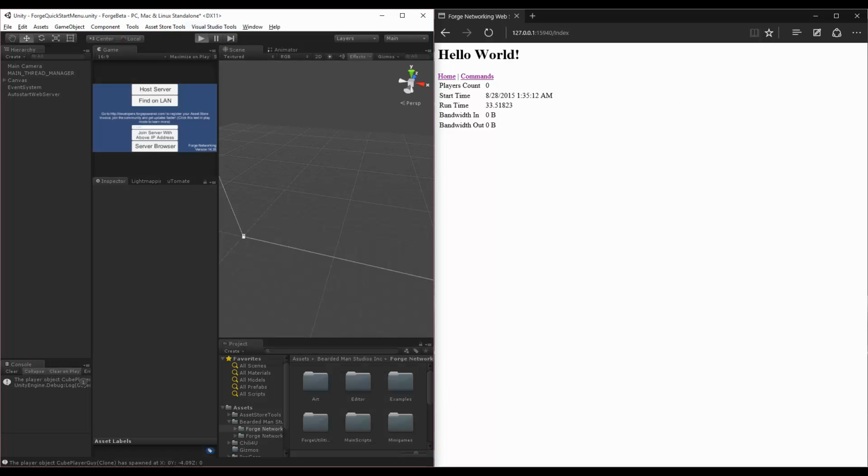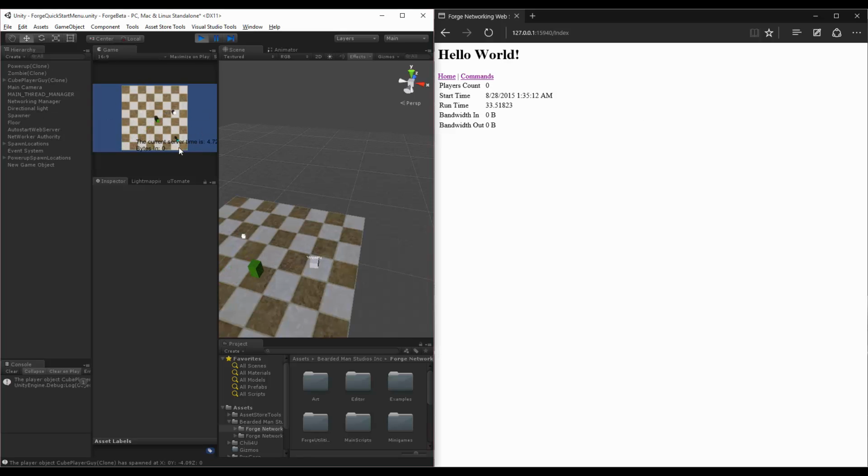Right, so I have my client built out on my second monitor again. I'm going to host the server here, and now you can see those calculations are showing. And if I refresh, we'll see that the counter is going up and the start time changed. So now I'm going to hit join over here with my client. And if I refresh, you'll see that the player count is going up, and so is the bandwidth in and bandwidth out.